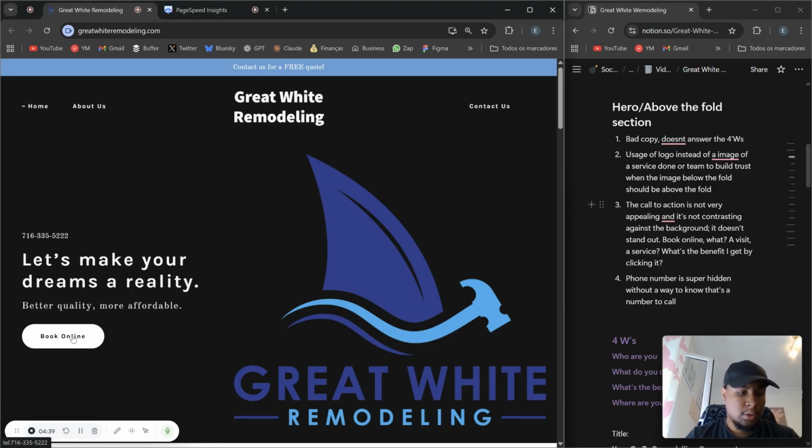So this says book online, but then it goes to the call. Instead of book online, I would do call us now for a free quote, and maybe even put the number here, or just omit the number, remove this, and just do call us now for a free quote, because book online should usually lead to a page for bookings or a contact form, not to the dialer.